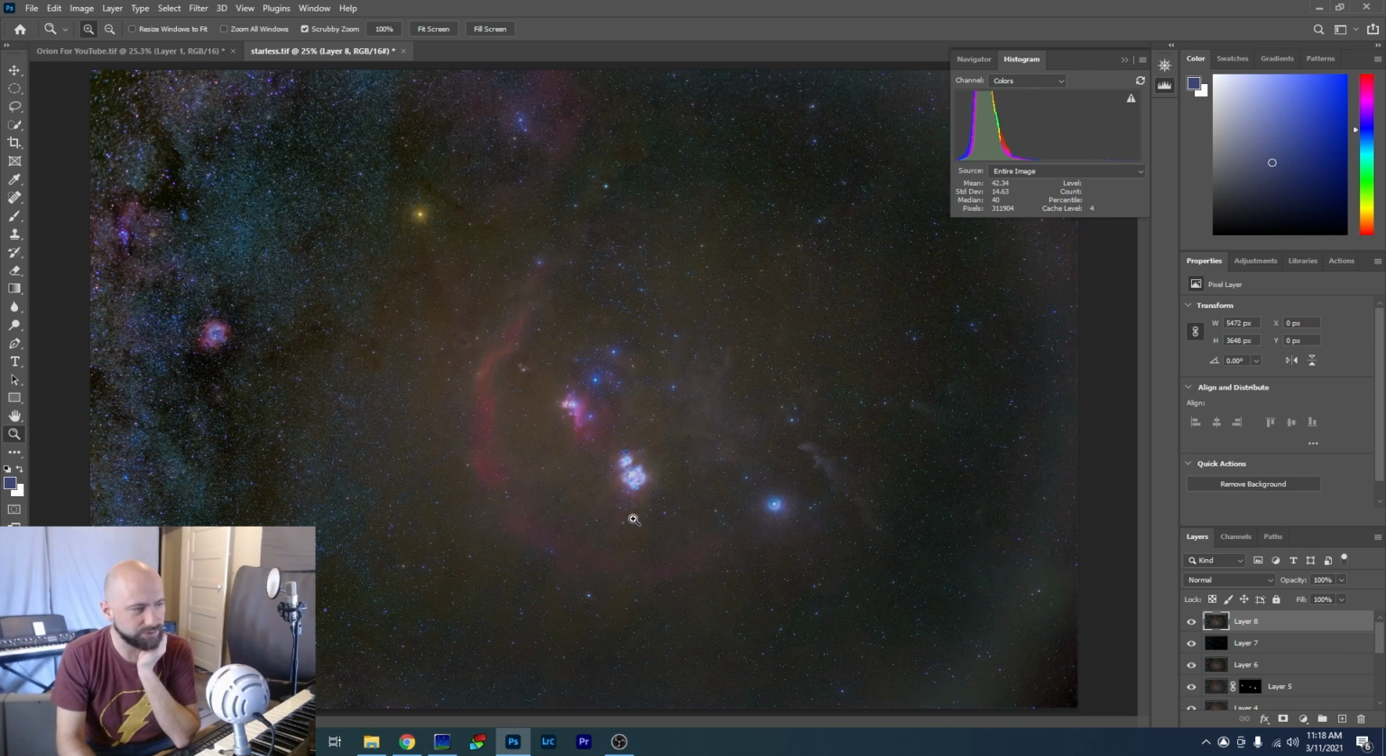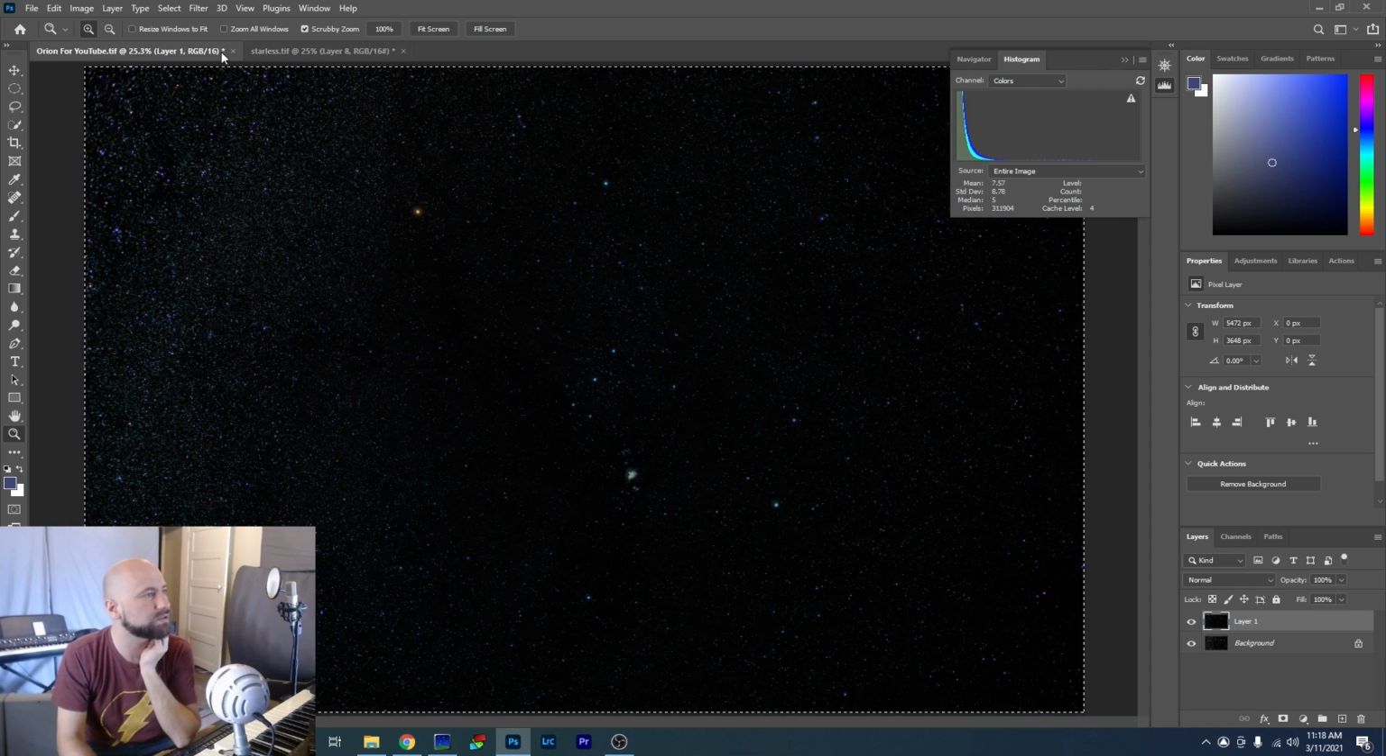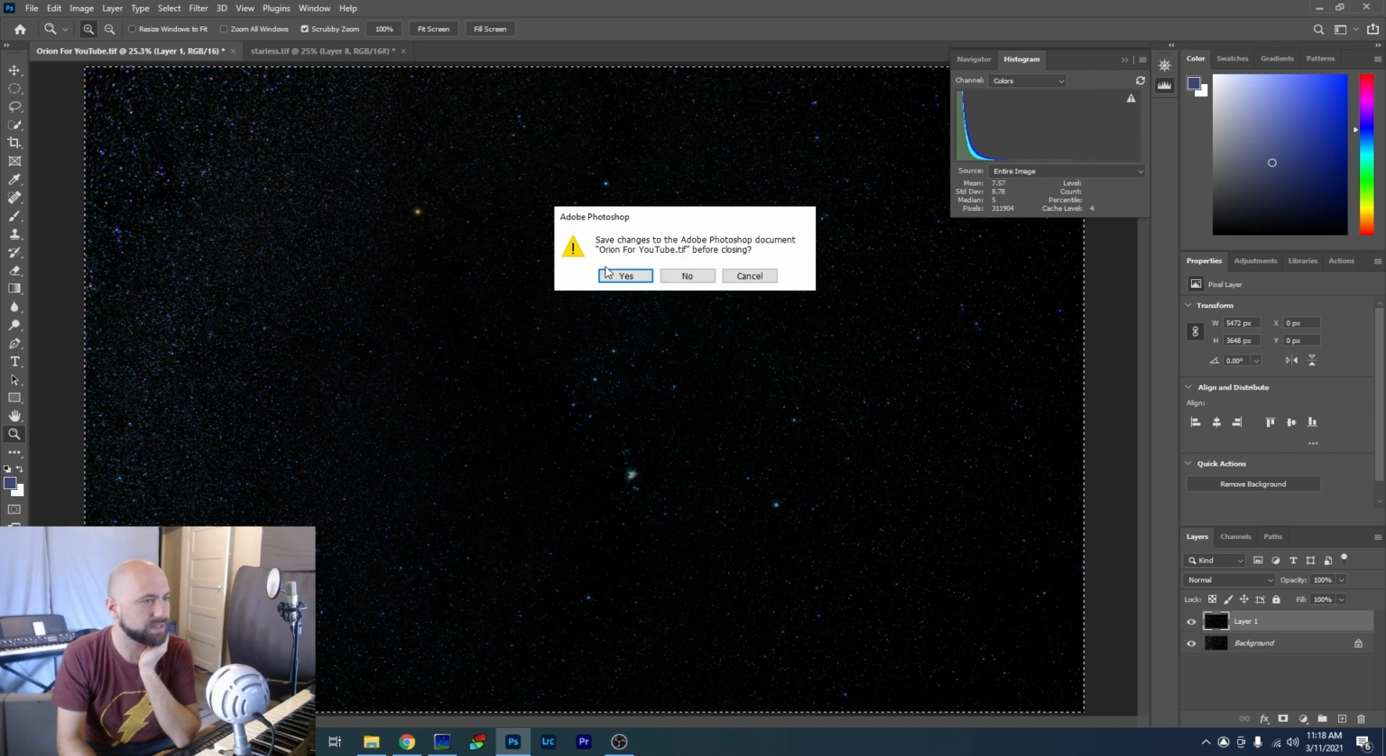Now one thing I'd like to do is fix the Orion Nebula, because that looks like crap, and then the star Rigel doesn't look that great either. So here's what I'm going to do. I'm going to go over here to this stars only layer, and I'm going to close that out.